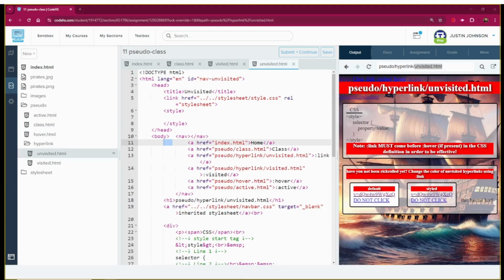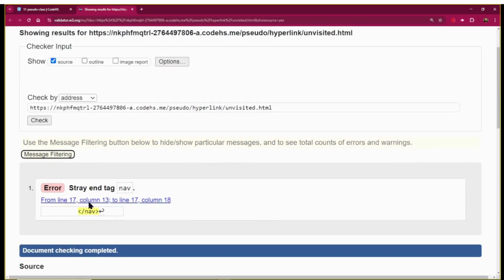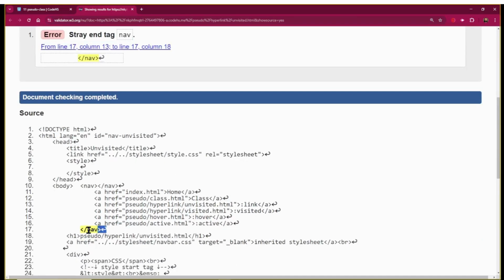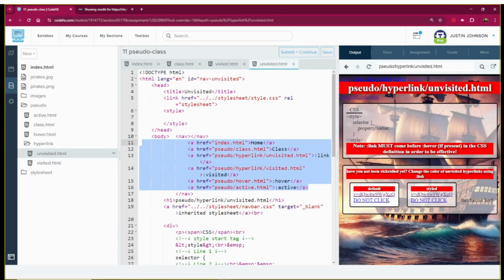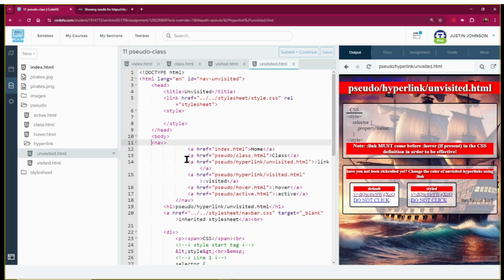For the unvisited page, in addition to fixing the hrefs, if you validate, you'll see there's an error that says there's a stray end tag for the nav. So if this is an extra or stray end tag for the nav, find the other one, get rid of it. The other thing you'll want to do is, see how we have a body and a nav on the same line? Hit enter, and then tab, because we don't want two start tags on the same line like that.